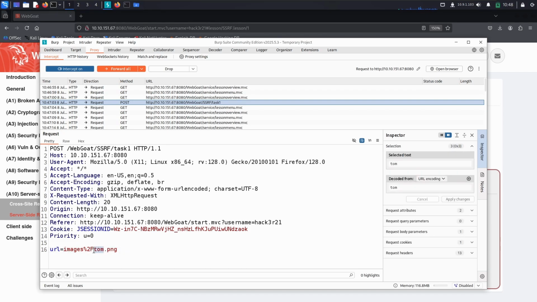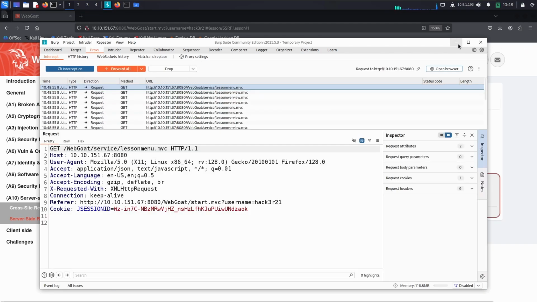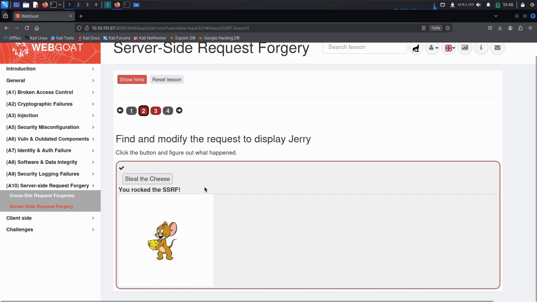Now what I'm going to do is change Tom to Jerry, because we just need to display Jerry, right? The basic functionality of this web page is to display Tom only, right? But this website is vulnerable to SSRF, and I know that there is Jerry inside that web server. Because of this SSRF vulnerability, when I sent a request for Jerry, now in the backend I was able to see the image of Jerry. So basically this is the SSRF vulnerability.